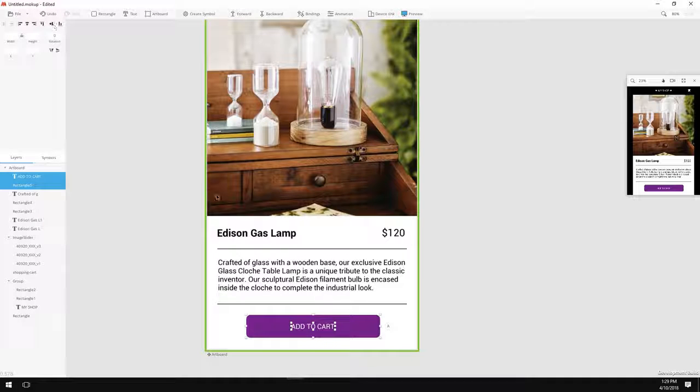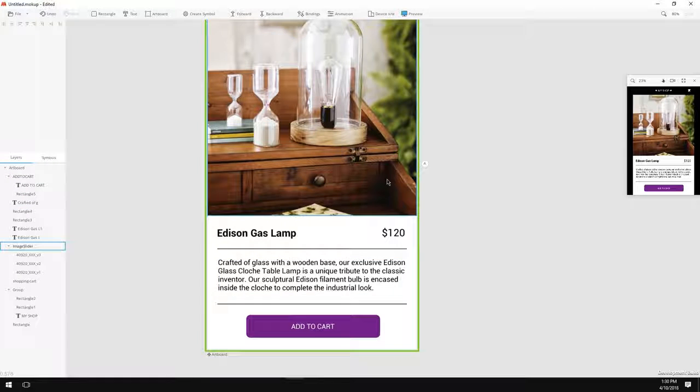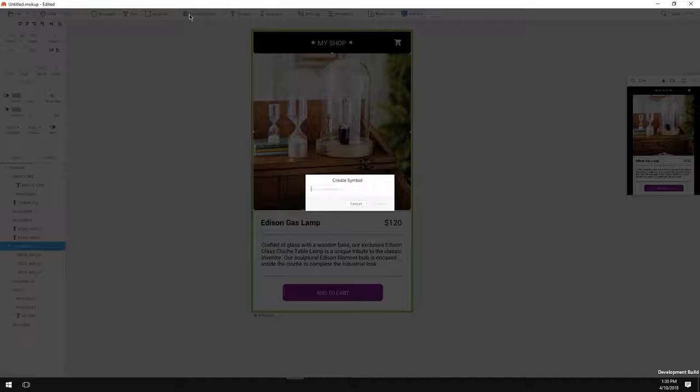And for more comfortable usage of these objects, let's group them, hitting Ctrl or Command G, and rename the group to Add to Cart. Done. Now let's make some interactivity. Let's find the images group that we created earlier. With the group selected, hit the Create Symbol button.